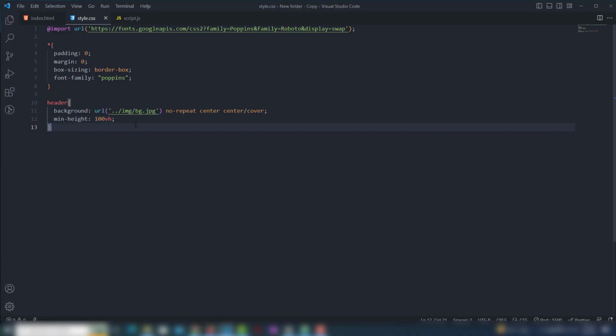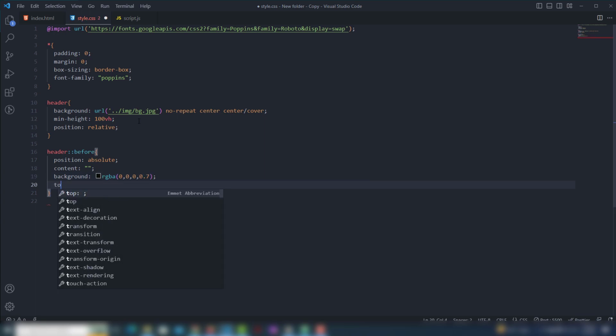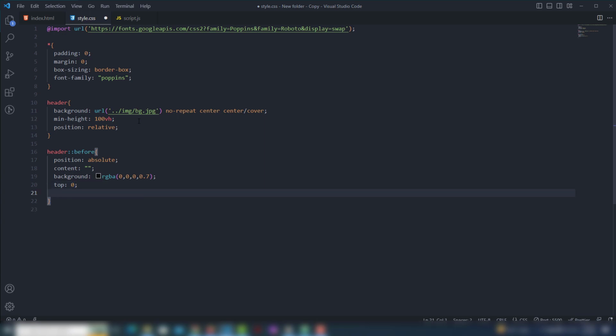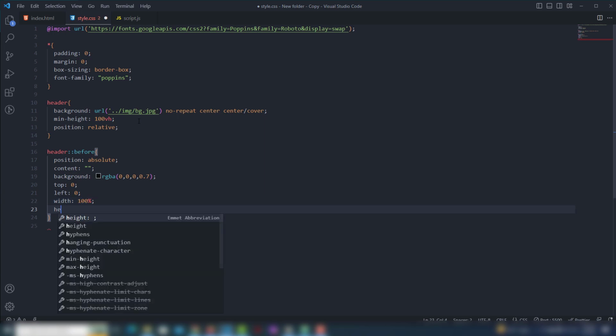Then I'm going to add the overlay effect on there. So I'm going to use header, in the header I will use, just a minute, header colon before, and I'm going to use position will be absolute, but we need to use position relative on there. Then I'm going to use content null, and background I'm going to use RGBA 0.7, top 0. This is the position. Left will be 0, width will be 100%, height will be 100%.